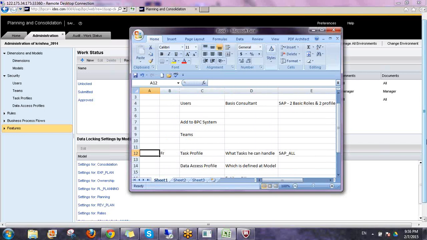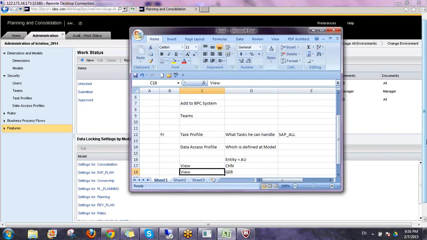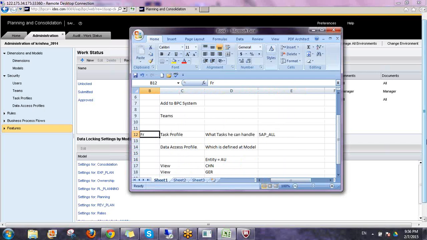So that is why we are not able to check the task profile related demo, but we will see how to create a task profile, how to add tasks to a task profile, and how to assign the task profile to users and teams. Data access profile, we can see the demo because we are locking the data at the model level, which we can see. But we will see how to create and how to assign all those things, though we cannot control the access because we have SAP_ALL authorization.